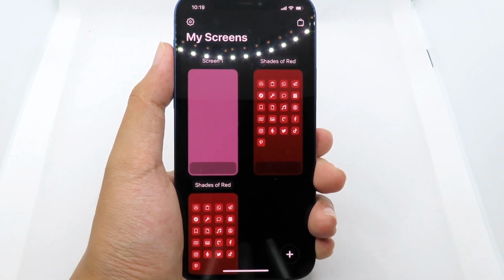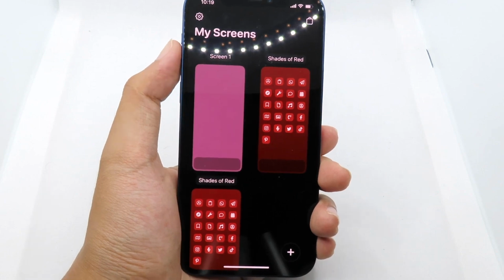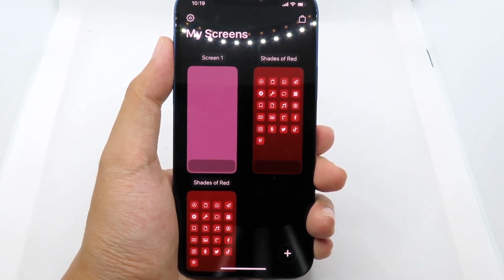Now if you want an easy way to install a custom theme on your iOS 14, this is a very good app. It is called Icon Board, and it offers you some free themes as well.